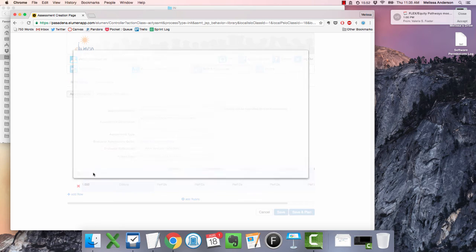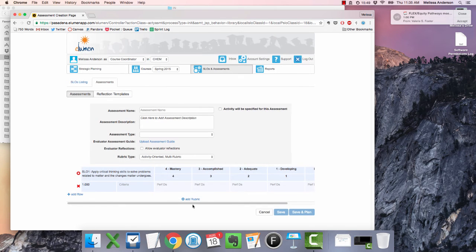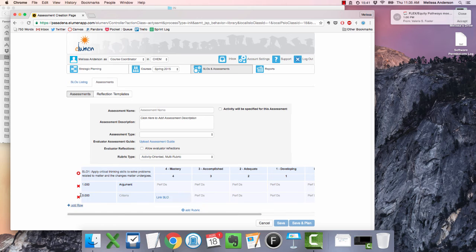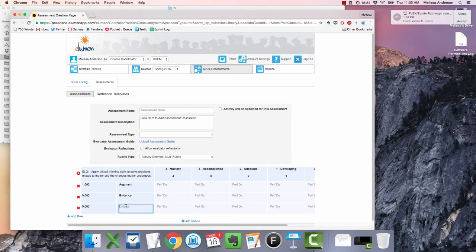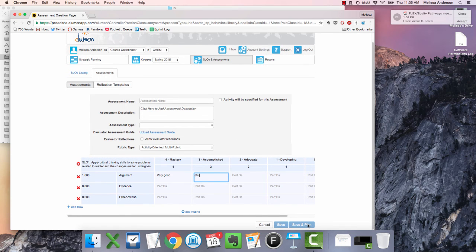And now, when you link the SLO, you can link it, and then you can have different criteria. So this is critical thinking. I could put, this is their argument. And then another part of critical thinking is using evidence effectively. And I could have other things that go here. And then I could describe the performance of each of these as well. And so I could keep going through here. And once I've filled out these, I can click Save and Plan again.